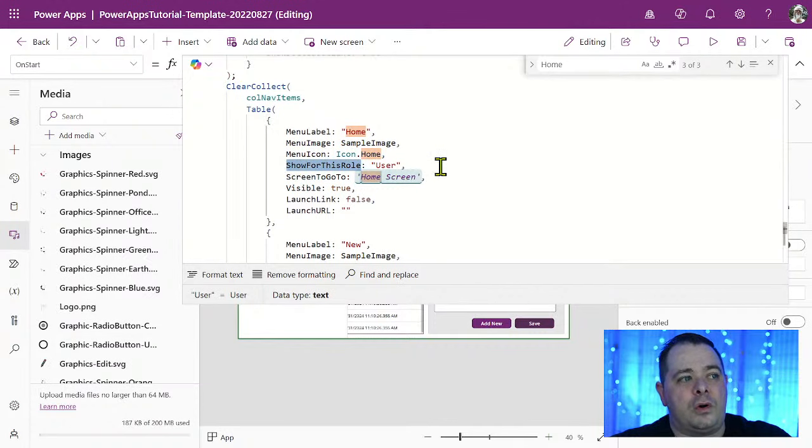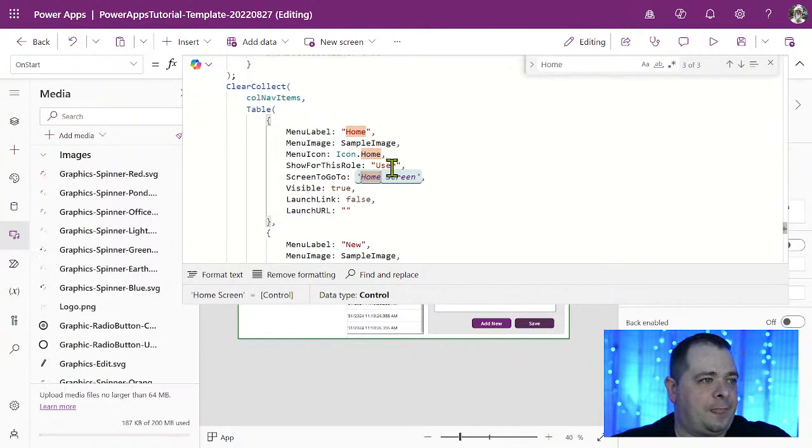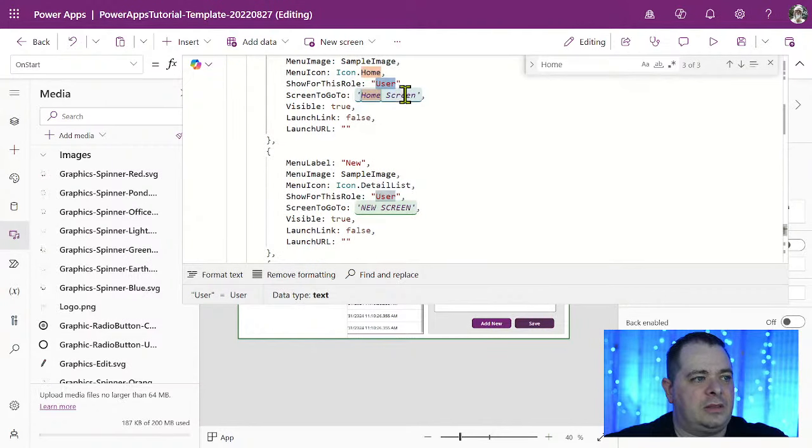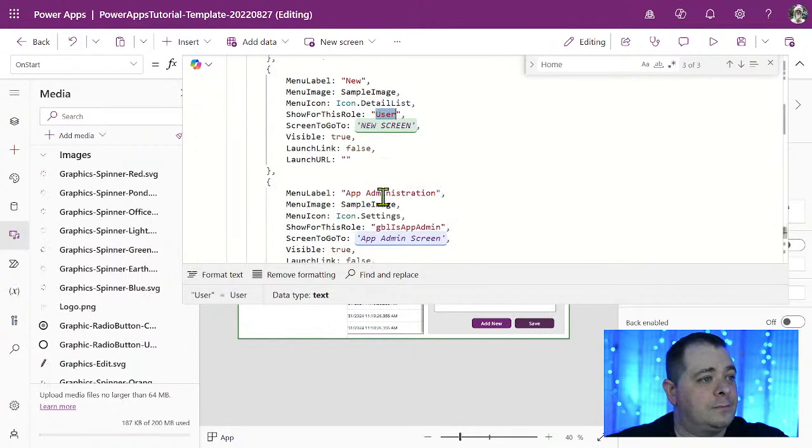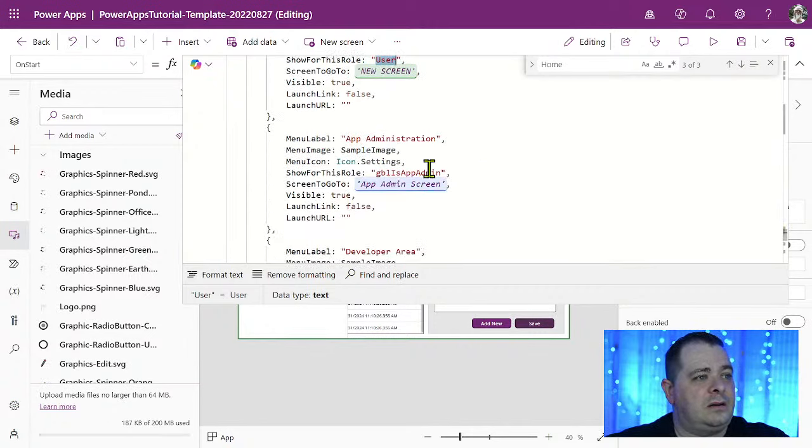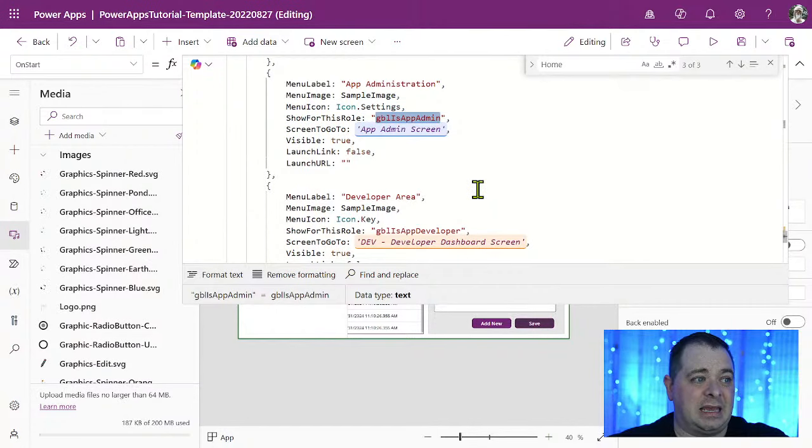Show for this role. This is the security thing that I was getting at. Now let's scroll down and look how these things differ. Okay, so the first two screens can be accessed by just regular users. Scroll down here. Look, here's a global variable called GBL is admin. Okay, only app admins can get in there. And that's the exact name of the global variable that would have a true value if they were.